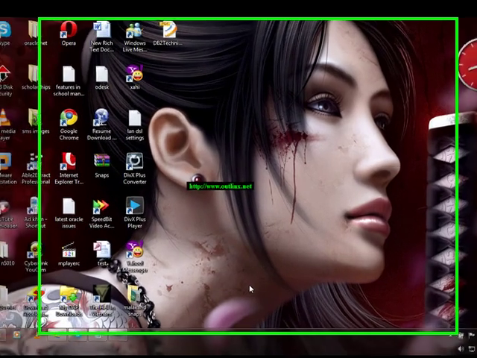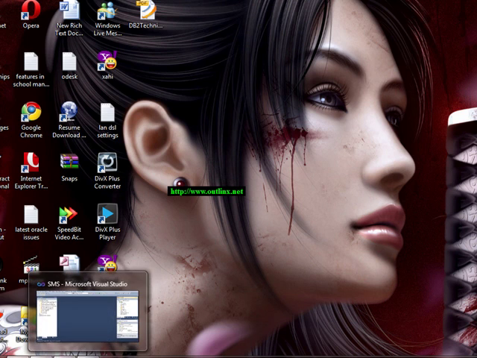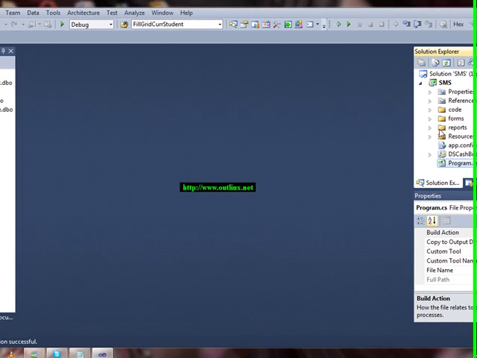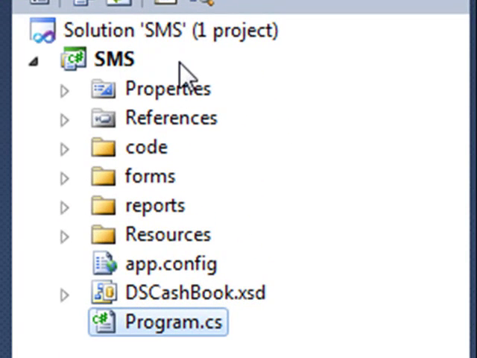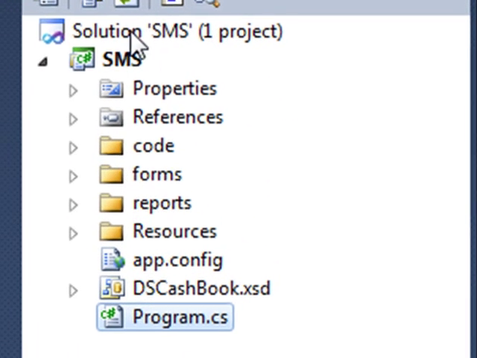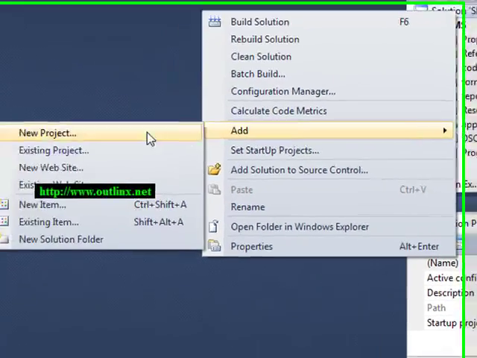In this tutorial, I'm going to show you how to create setup for your .NET desktop applications using Visual Studio 2010. So let's open Visual Studio. I'm basically creating setup for our school management system, directly the solution, and add new project.